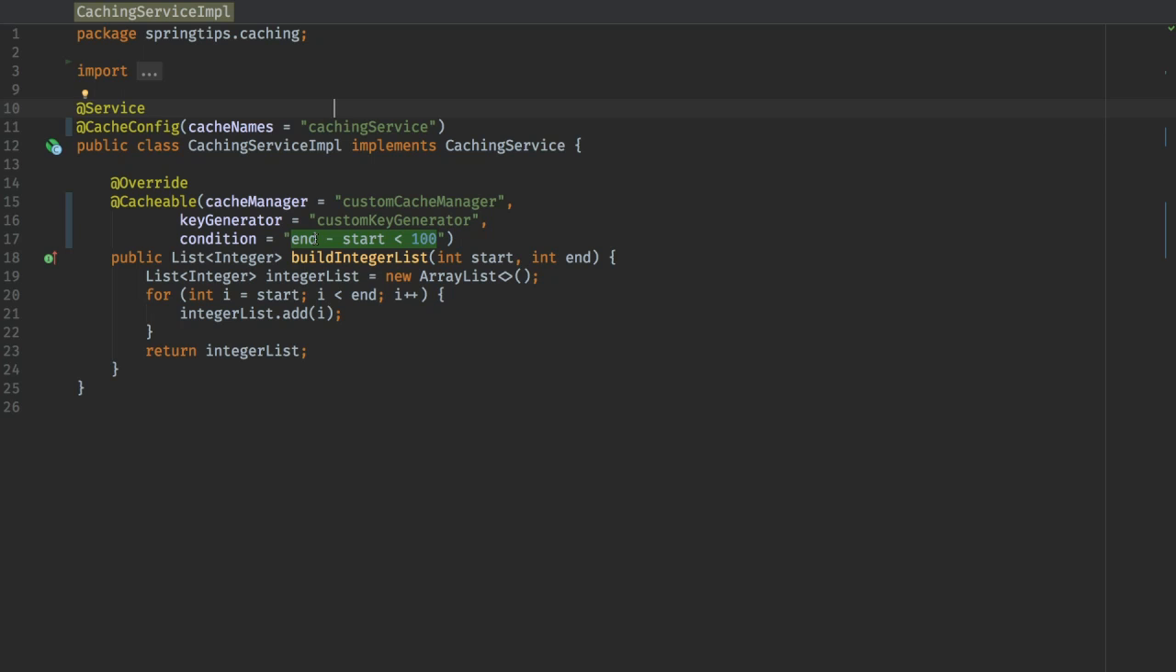There's a condition attribute here, and it looks funny because it has this green background. That actually hints me, in my color scheme setup, that this string is a Spring EL or SpEL expression. So the caching framework will evaluate this condition at runtime to determine if it's cacheable or not, right?